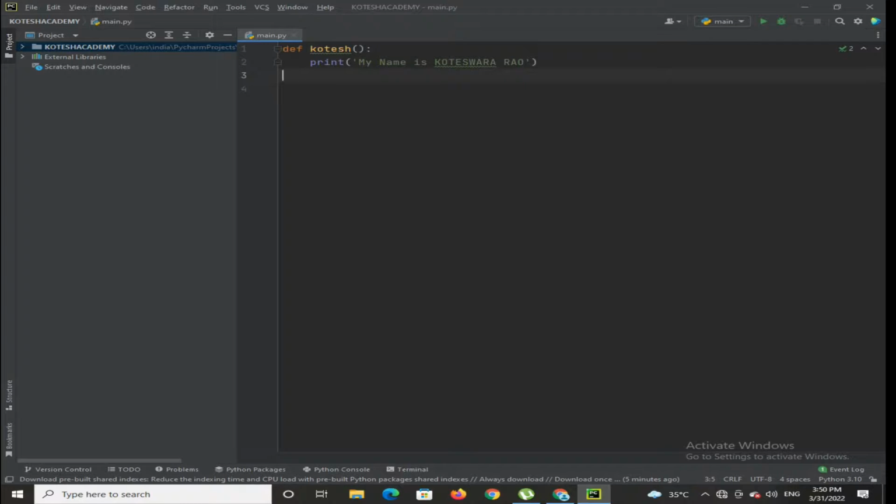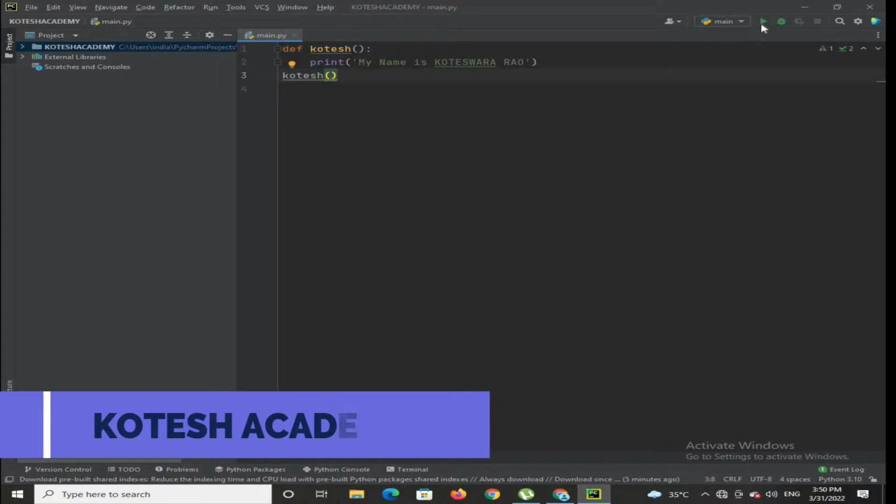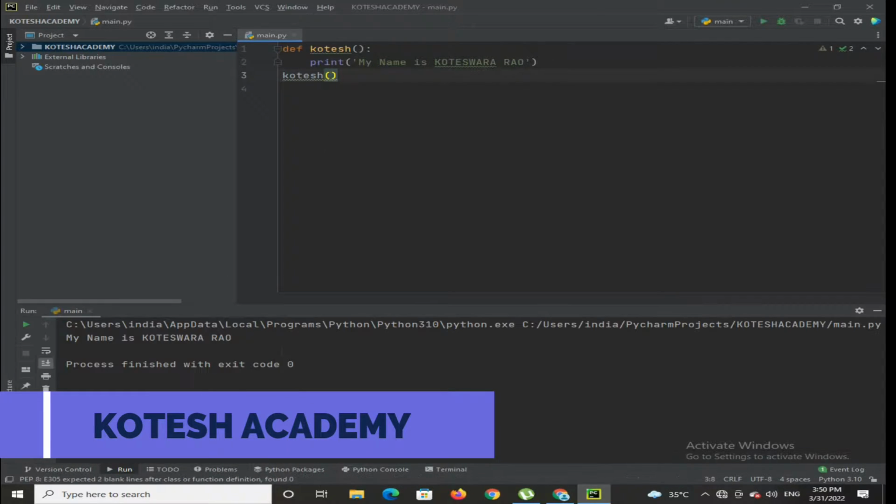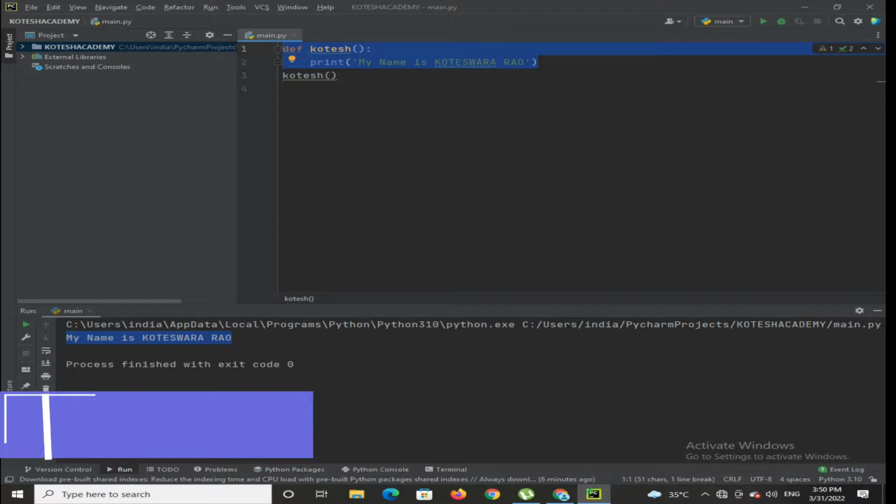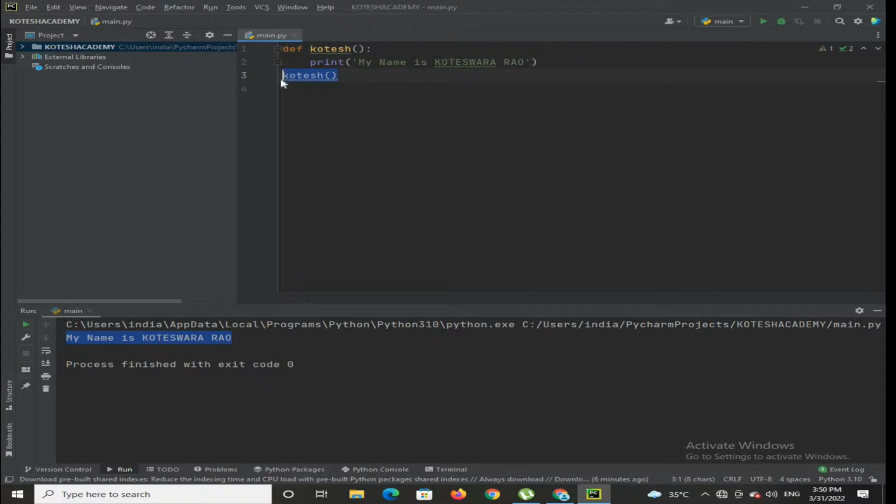To call the function, you have to start from the starting column. Then I can write my function name, Kotesh, with brackets, not 0. After execution of this program you will get the result: my name is Koteswara Rao. So these first two lines are creating a function, and the third line is calling the function. Like that you have to represent it.